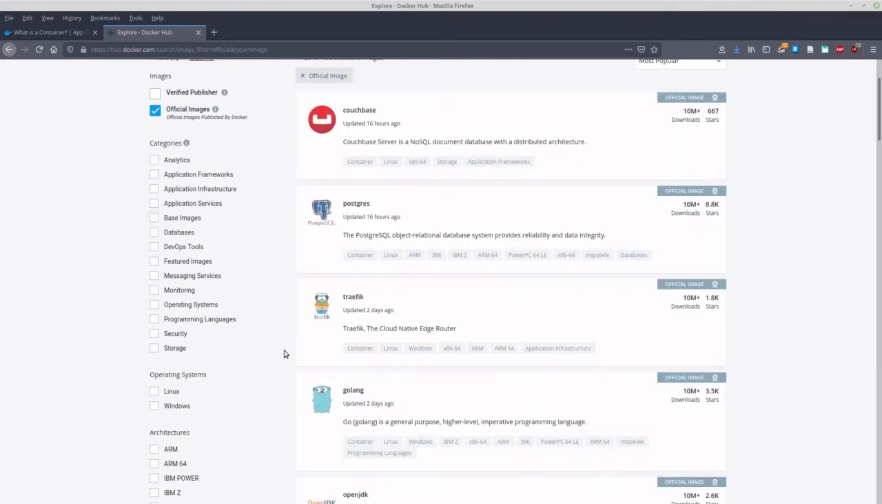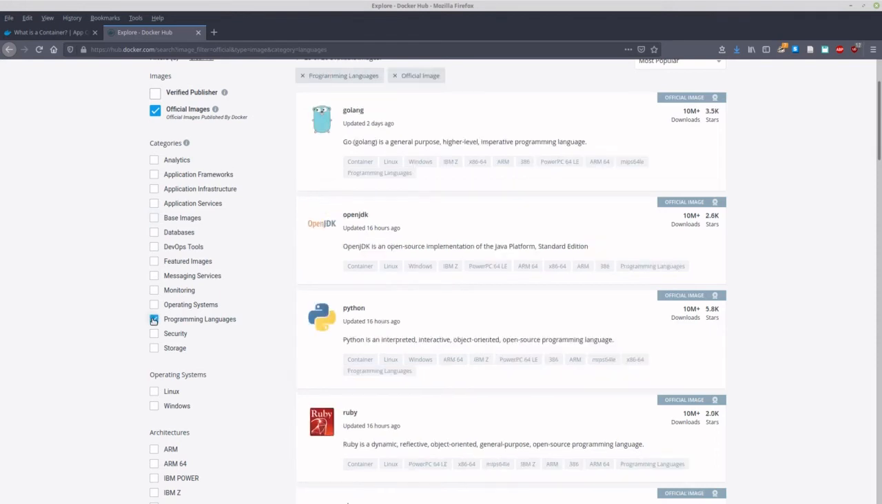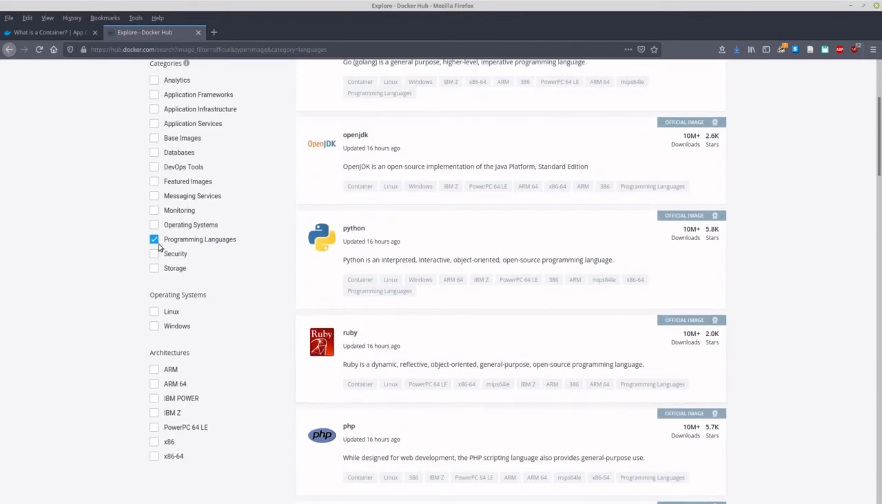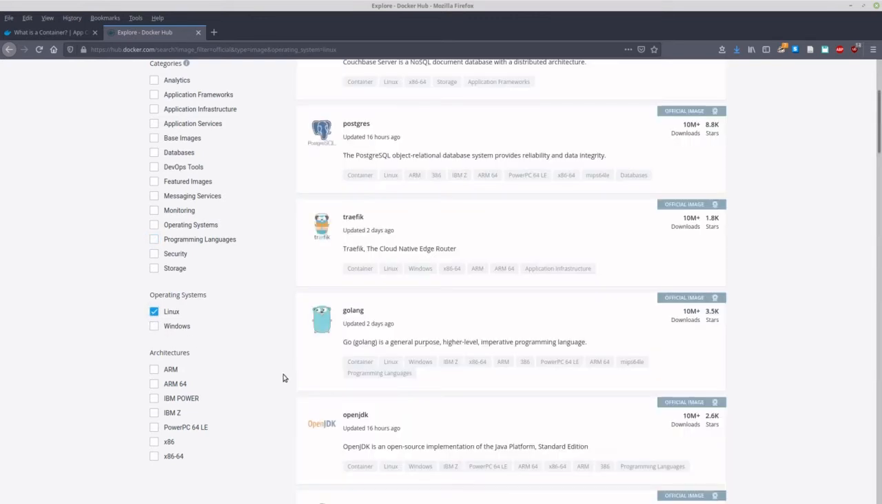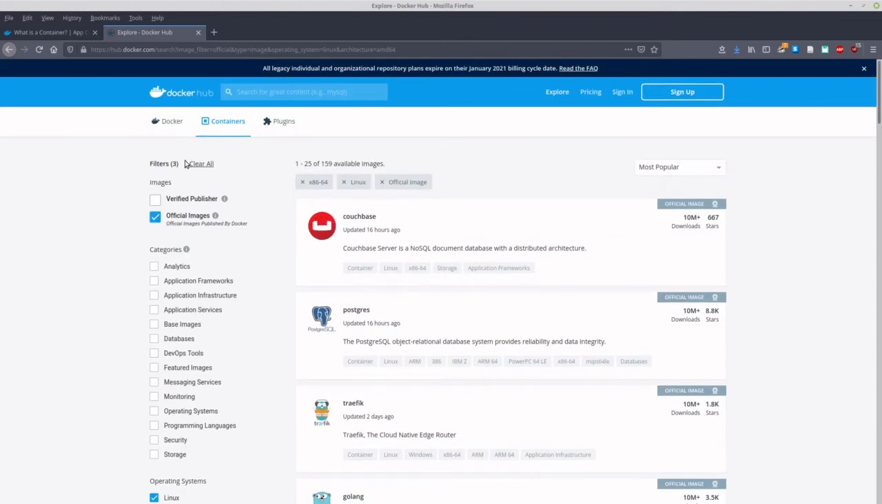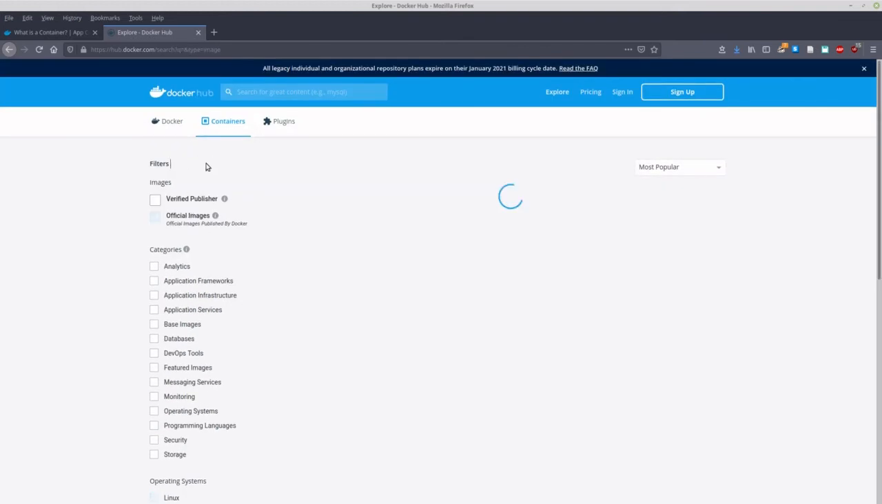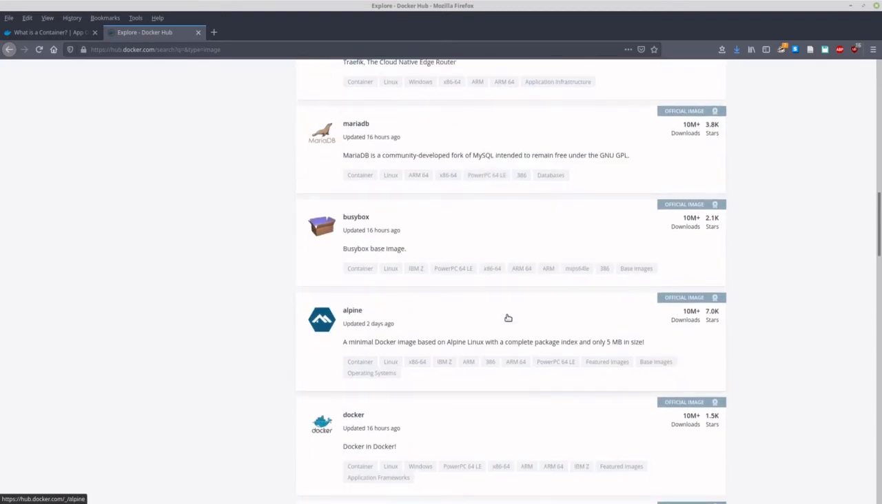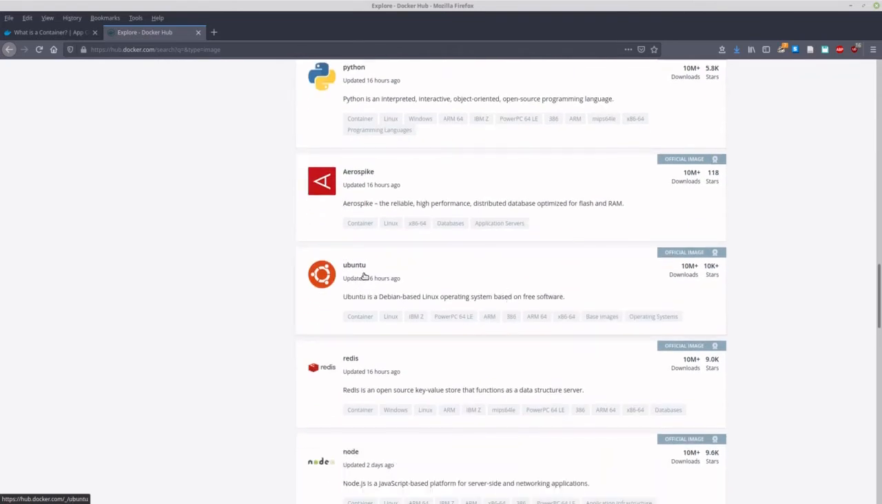If you want a programming language, you can go and look for it. There is Golang, Python, Ruby, Java, PHP, Bash. Also you can search according to your operating system and what type of architecture you want. By doing this, let's imagine we want an Ubuntu image. The Ubuntu image is there, updated 16 hours ago, with 10 million downloads.